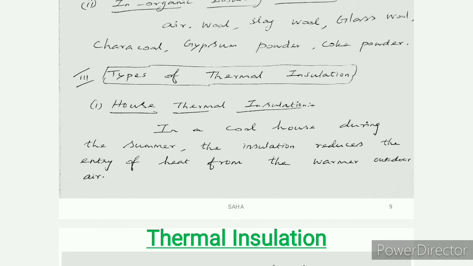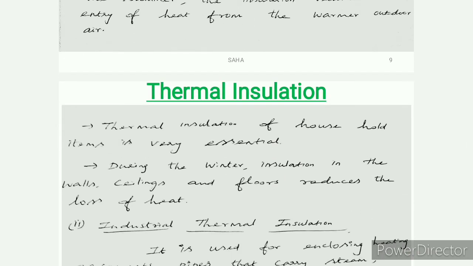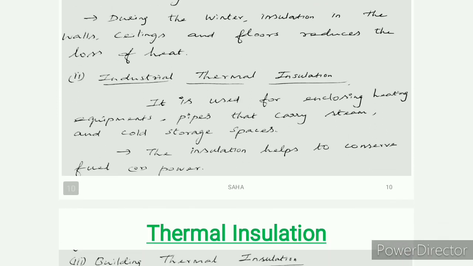Third main classification, types of thermal insulation. The first one is household thermal insulation. In a cool house during the summer, the insulation reduces the entry of heat from the warmer outer air. So thermal insulation of household items is very essential. During the winter, insulation in the walls, ceiling and floors reduces the loss of heat. So it is useful in both winter and summer.